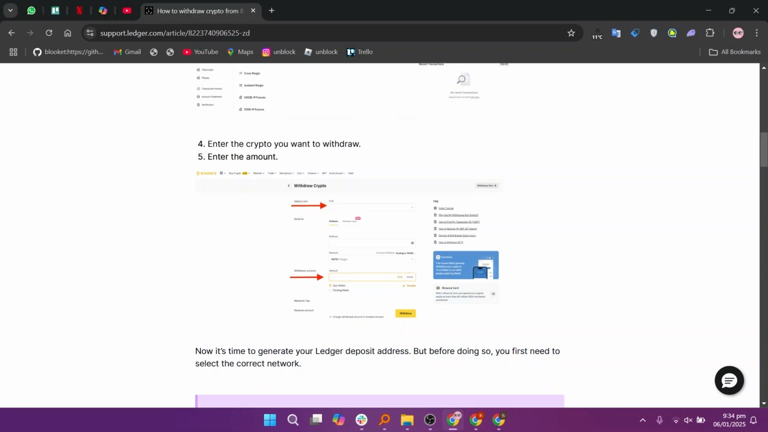Now, switch to your Ledger device to generate your deposit address. Before proceeding, ensure you select the correct network for the transaction. This ensures your crypto is securely transferred to your Ledger Nano S+.